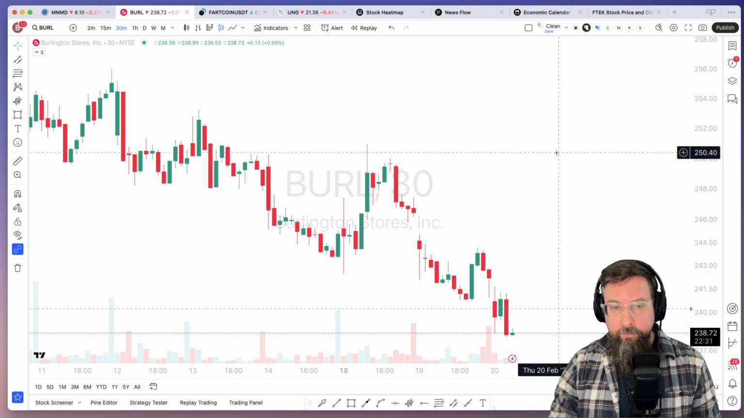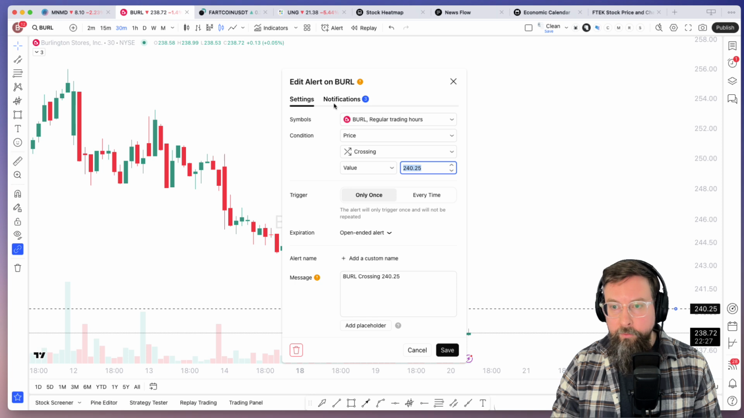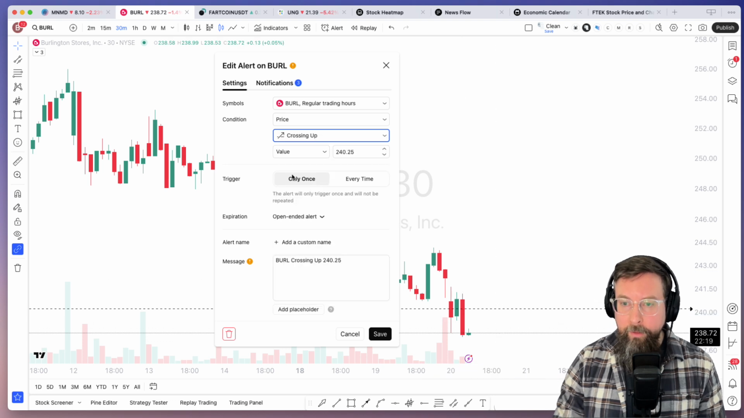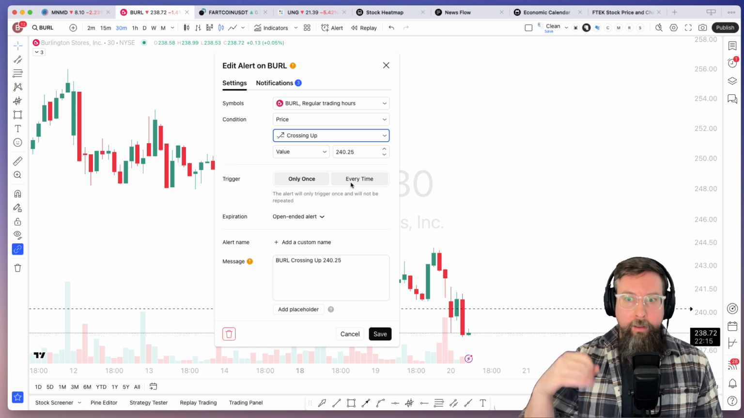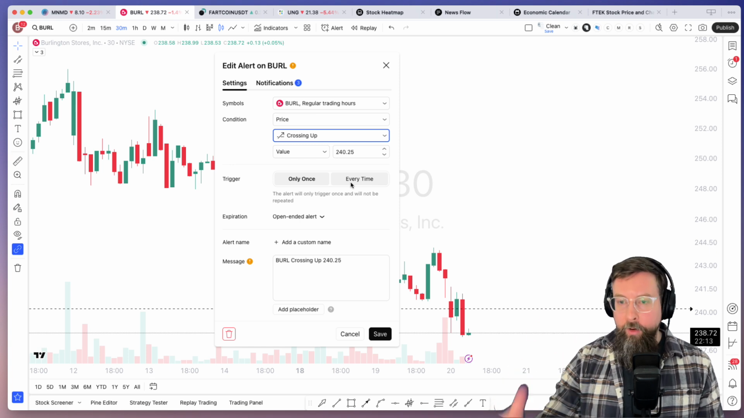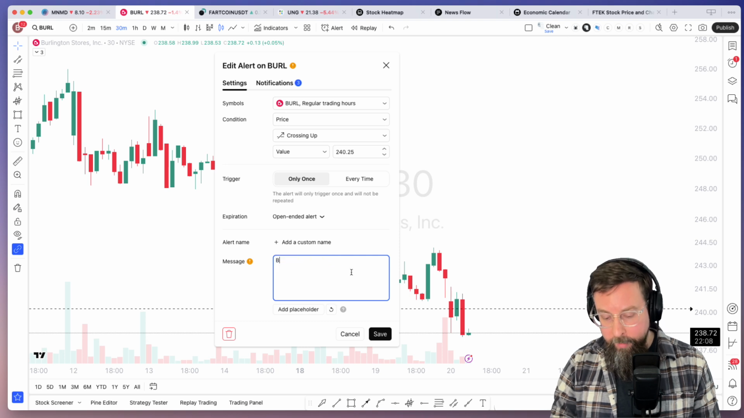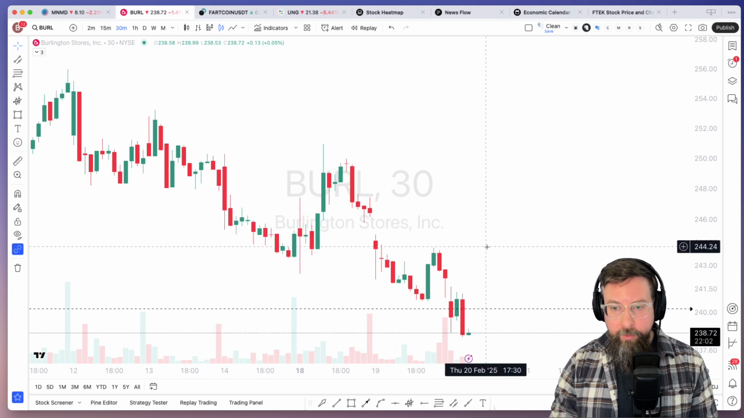Now, what happens is right here, you can modify these alerts. You can say things like, I want it when they're crossing up or crossing down or moving outside, all kinds of stuff. I'm going to say when it's crossing up over this line. And then I can add to all this and say, hey, I want this to happen every time. I want it to happen once. And then I can just type and I can say, buy BURL. Now, that's the easiest and simplest way to systematize your trading.